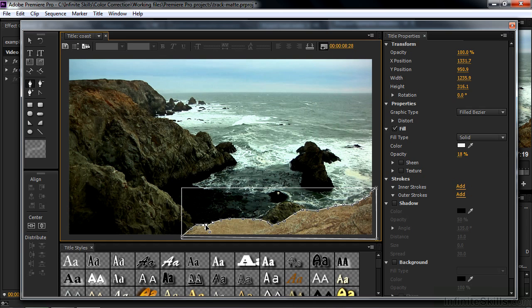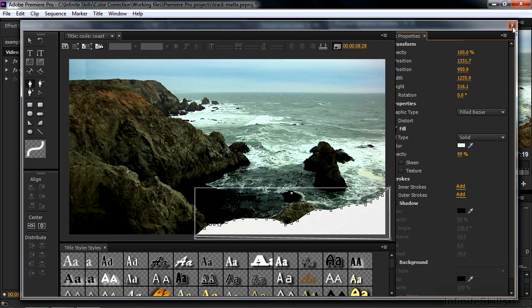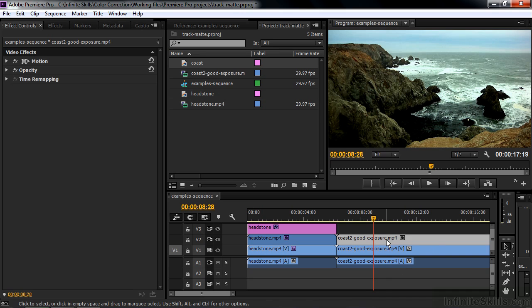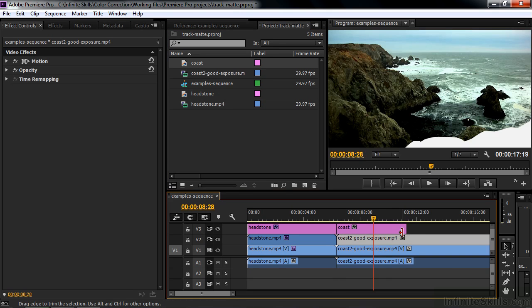Maybe lift this one up just a tad like that. Something like that. We could do some more work here, but I think that's good enough for our purposes here to see how this thing works. Put the opacity back to 100% again. Close this down. It saves it automatically. Let's put that coast title above here. And we'll extend it all the way to the end there.